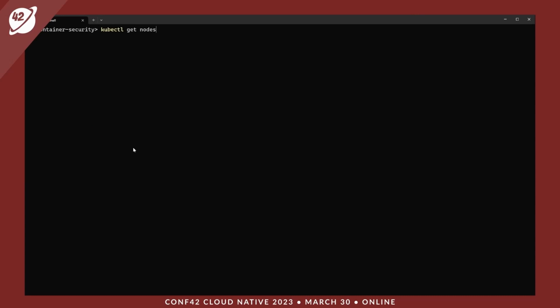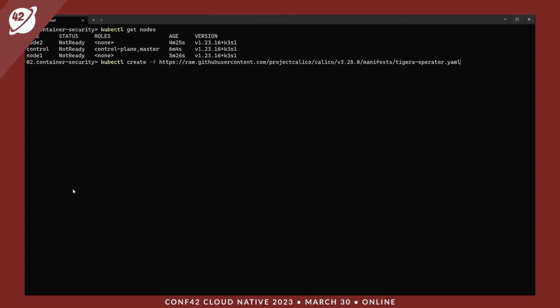All right, let's get back to our Kubernetes cluster. At the moment, my cluster is not ready since there is no CNI installed on it. We can change this by installing Tigera Operator and Calico on our cluster.